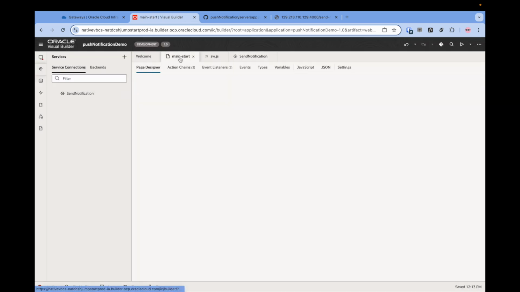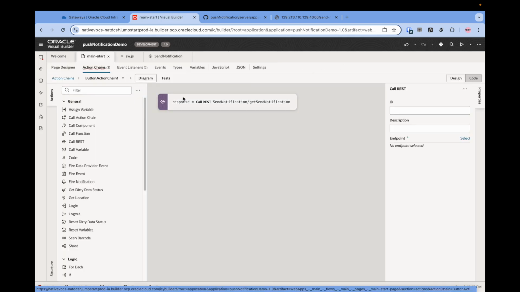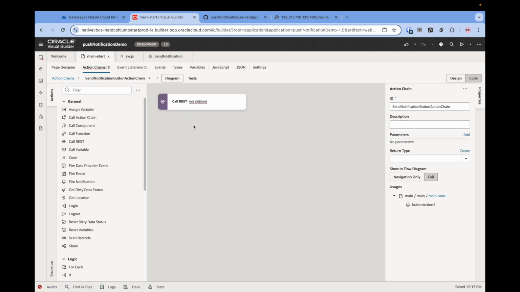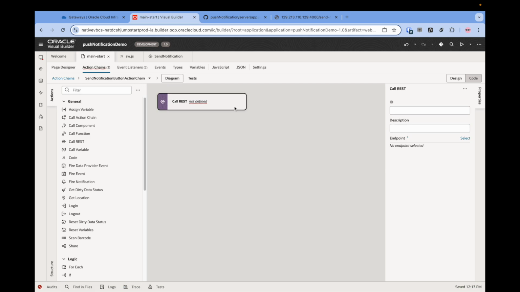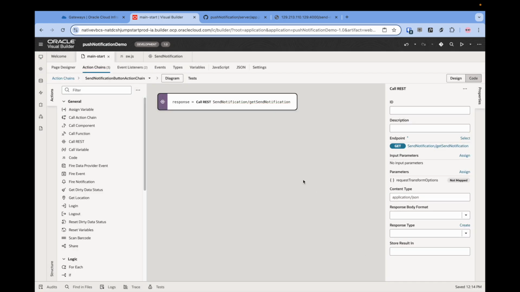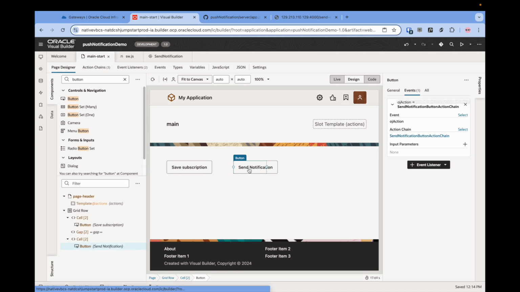And go back to our main start action chain. And I'll select the send notification button action chain. And here I'll select the endpoint. And that's pretty much it. So now whenever we click on send notification, this should send out the notification on the browser. So let's try this out. I'll click on the preview button.